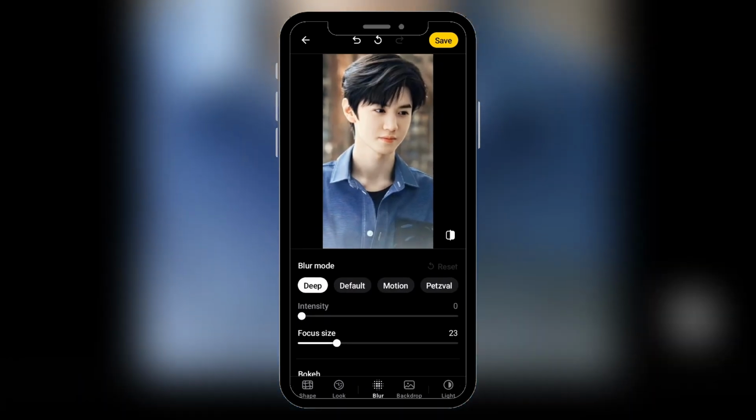Simply tap on it. Now you can see the slider that controls the intensity of the blur. Slide it left to right, just like this, and you can choose the intensity of blur that you want. And I think this is fine.